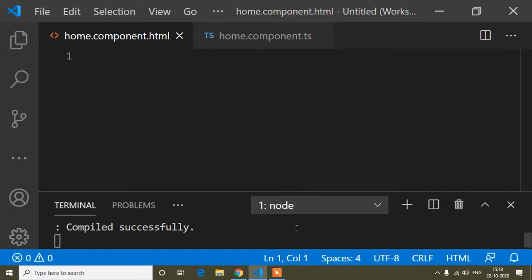Hello guys, today in this tutorial I will discuss ng-template. Ng-template is easy and it's the most useful. So guys, first of all I will show you the basic example of ng-template.